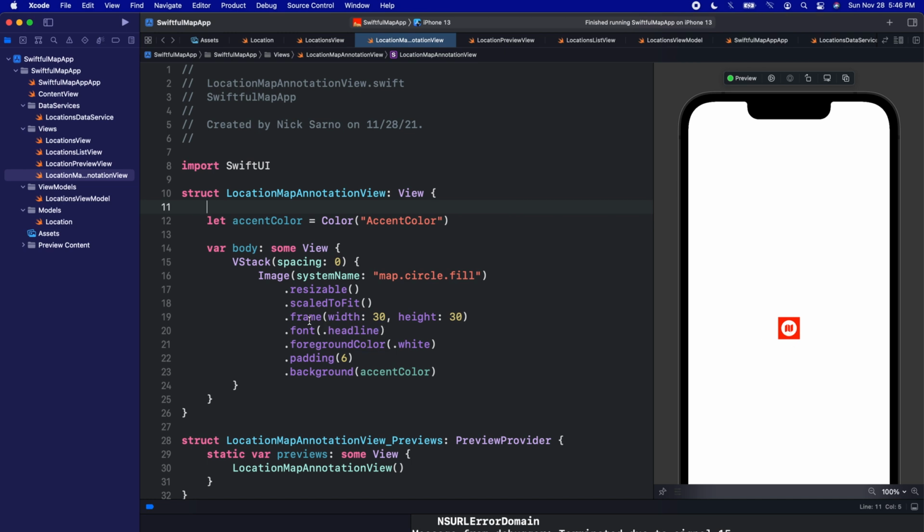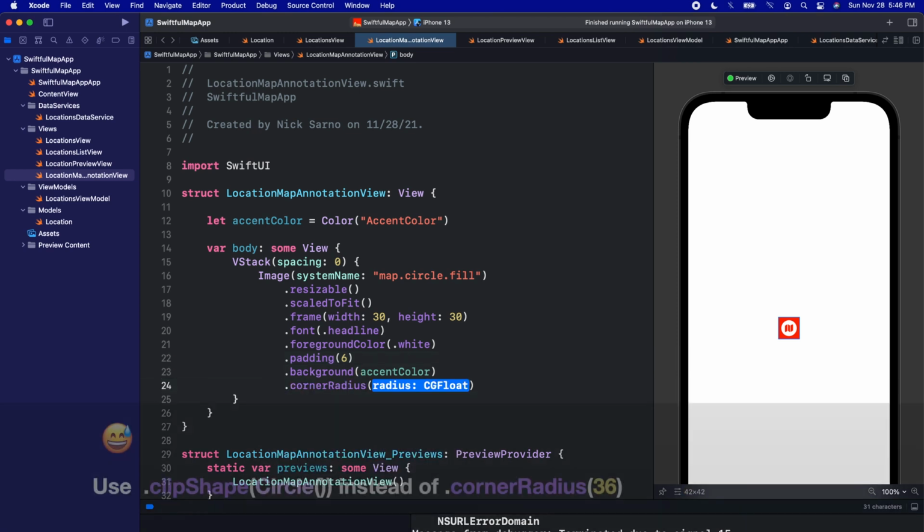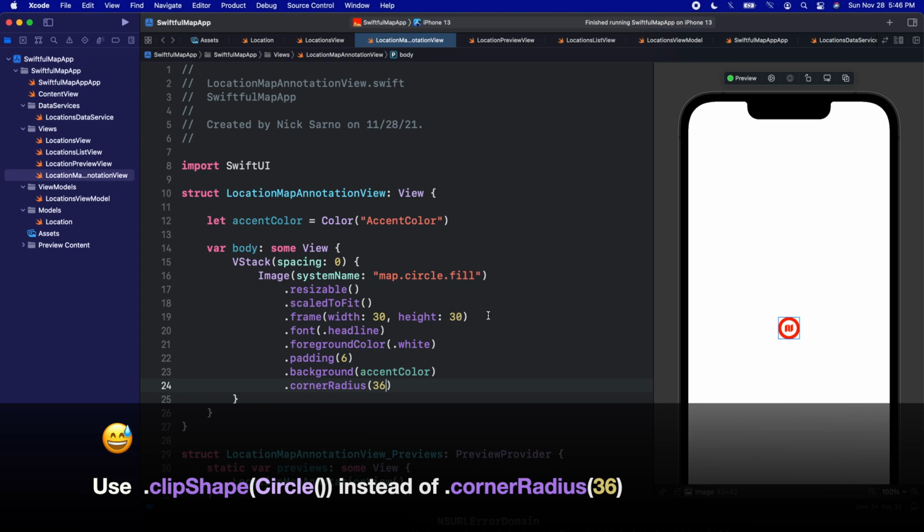So we have the frame here of 30 and then padding of 6. So 36 is kind of the entire height of this frame. So let's give it a corner radius of 36. And that will make it look like a perfect circle.